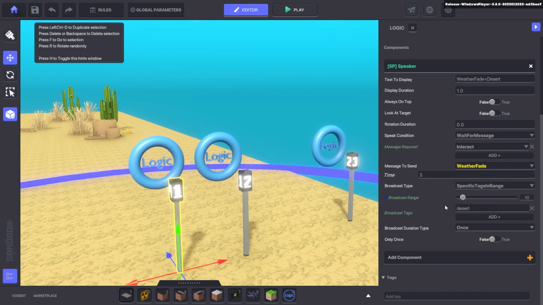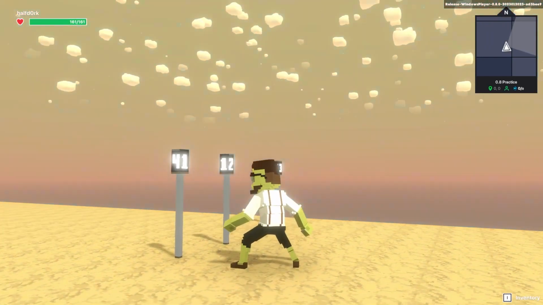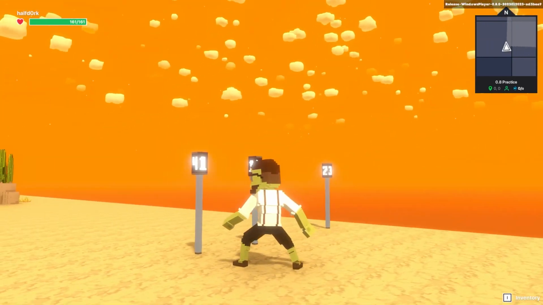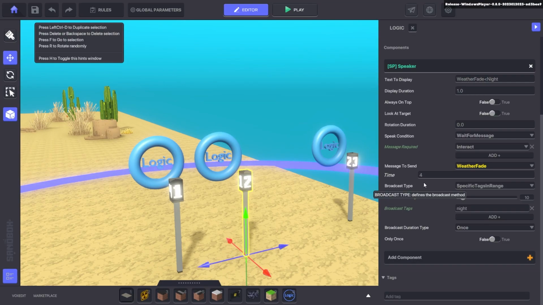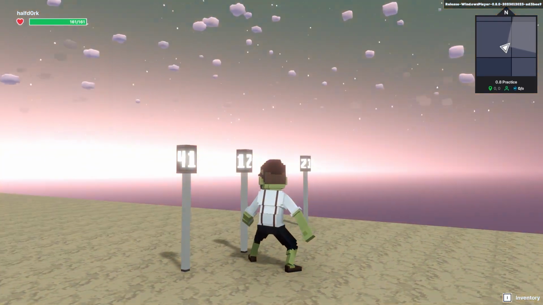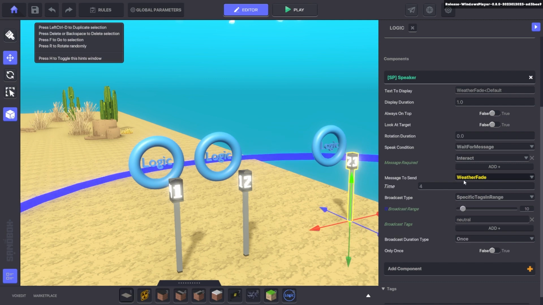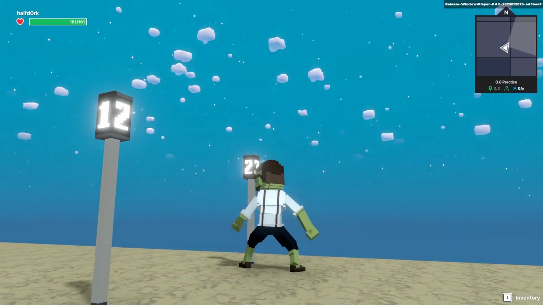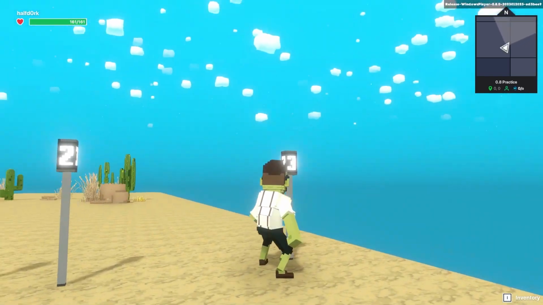So this interactable will send to the desert tag the weather fade message. This interactable will send a 4-second argument time to the night tag. And finally, this third asset is going to send that weather fade of a 4-second argument time to the neutral tag.